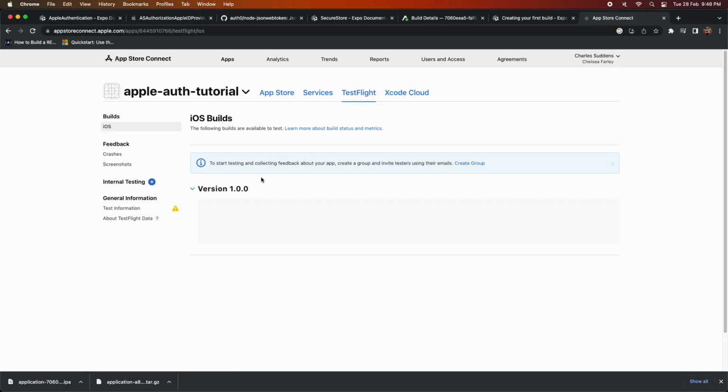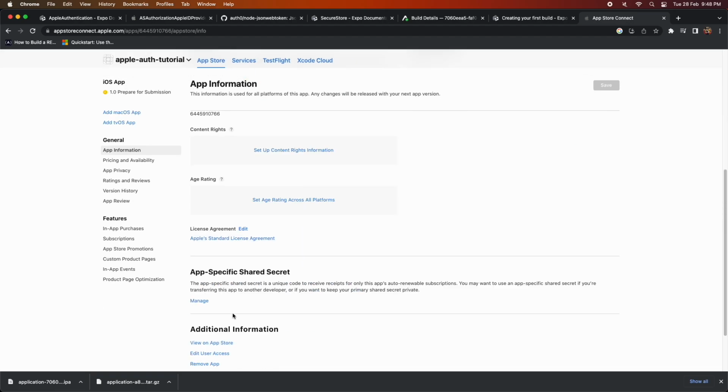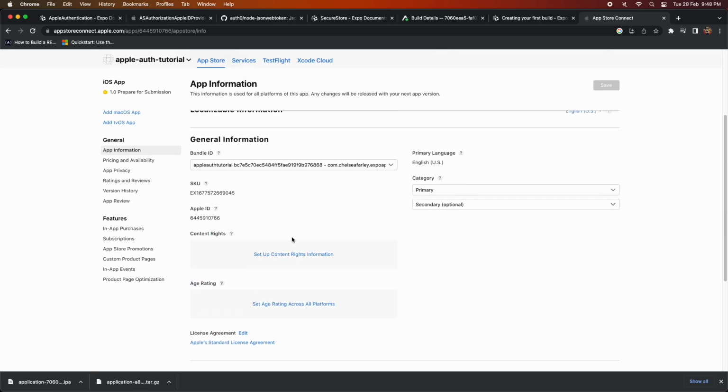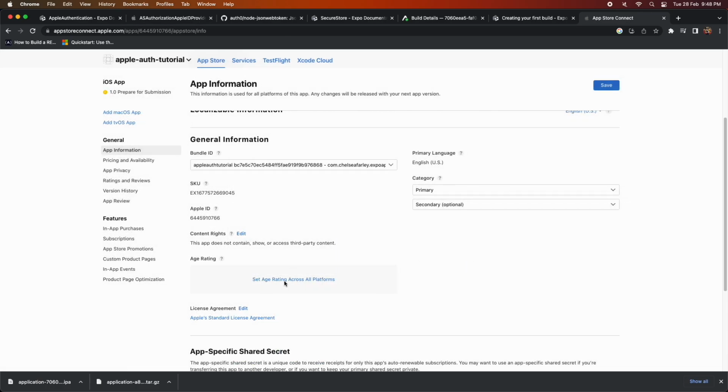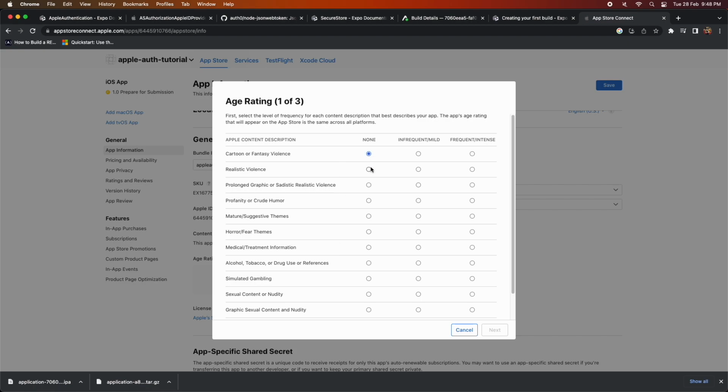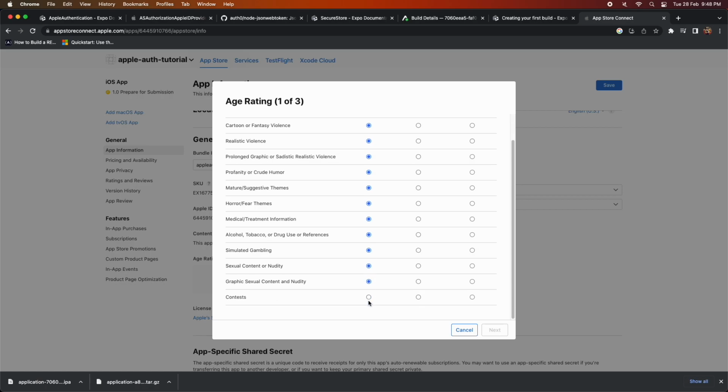But basically I've submitted my IPA file using Transporter, and I'm going to specify the content rights and age rating, as I think I might need to do this for the testers to be able to test. I've got pretty much nothing in my application, so I can easily tick none to this. It's just my test application to show you guys.